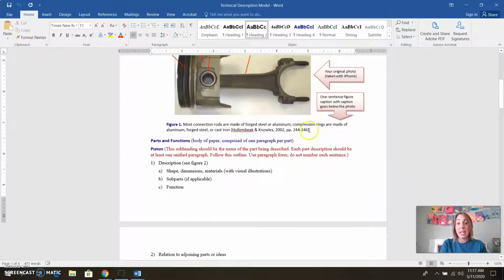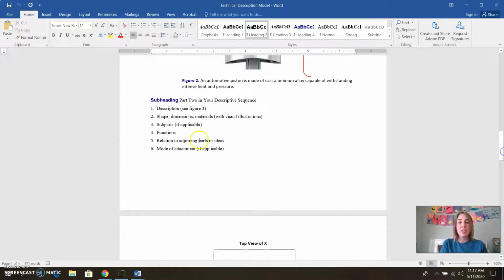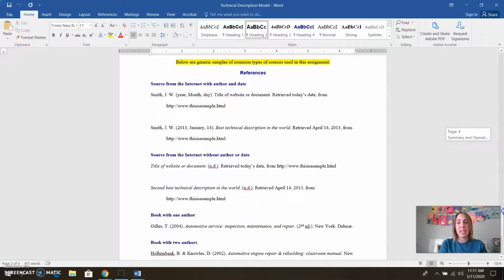This one I did not take, and so it is cited as well as described. And then we're breaking it down into its smaller parts and functions. So we talk about the piston, perhaps. We get some subheaders where we're describing how everything operates. And then we're going to continue in this format.